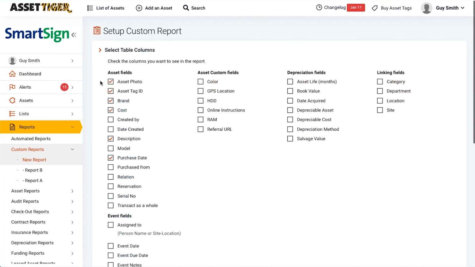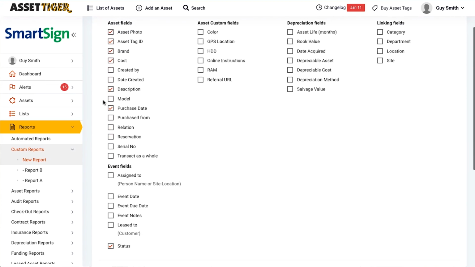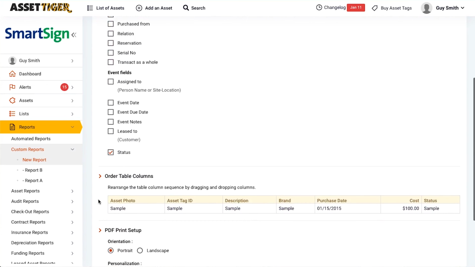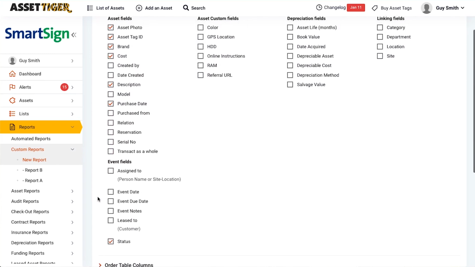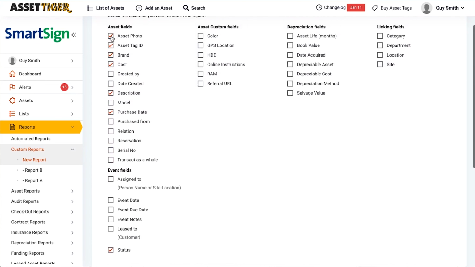On this page, you'll notice that each box represents a piece of information about the asset. If the box is checked, that information is included in the report. The table at the bottom of the page reflects those choices. For my customized report, I'd like to eliminate the asset photo, which is the icon related to each asset, and also the status, which is the field that tells us if the asset is checked out or missing or broken, etc. So I uncheck those boxes.